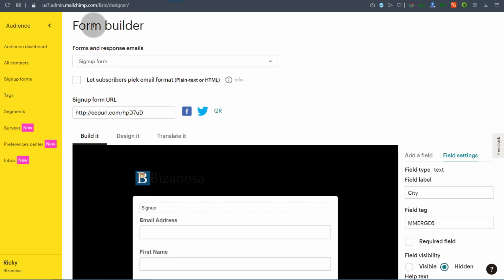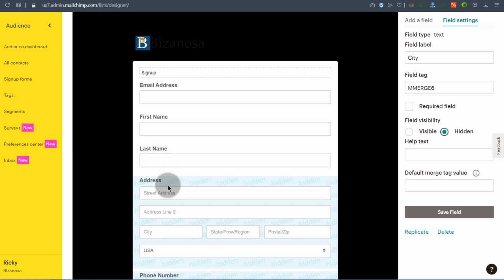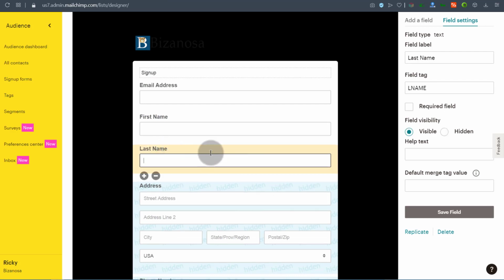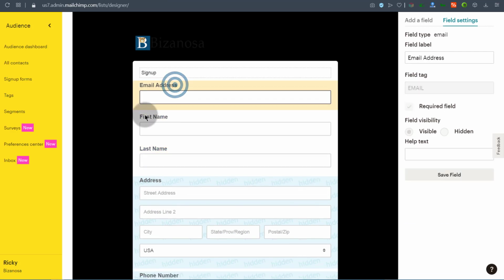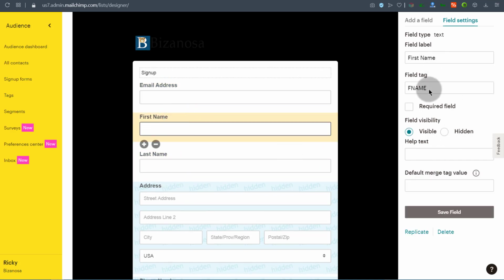Just hide any fields that you don't want to show, and any fields that you want to be mandatory, you can just click on them and make them mandatory on this side, make them required. Okay, to make it required, you just check that and it will be a required field.